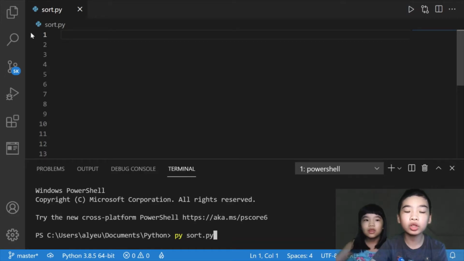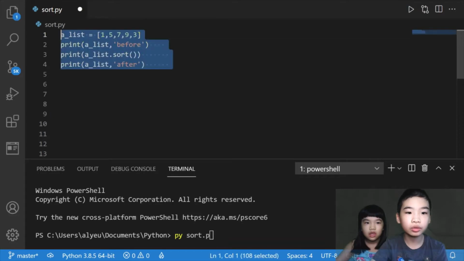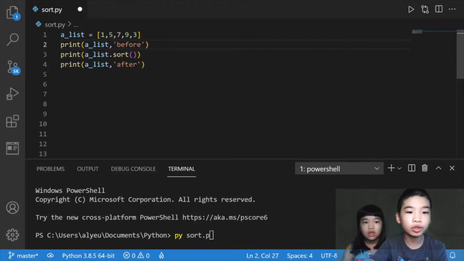So today we're going to learn about the sort and sorted functions. First we're going to make a list, which has a bunch of numbers. Then we're going to print the list before, because we're going to change the list. Then we're going to print list.sort. We're going to use the sort function, which is going to sort your list items. Then we're going to print the list after.